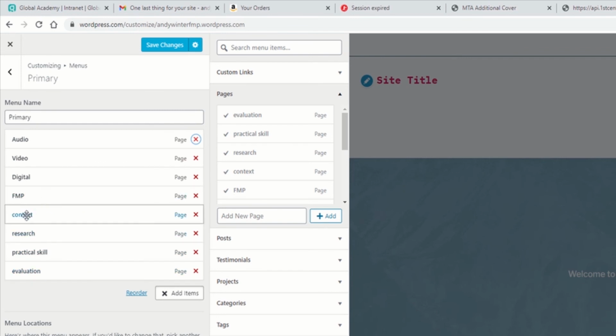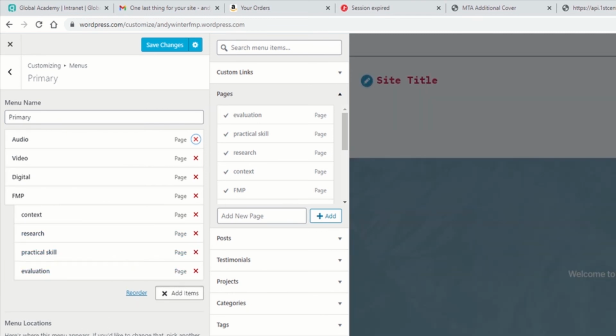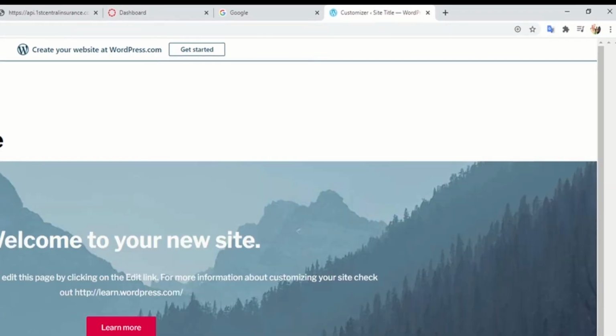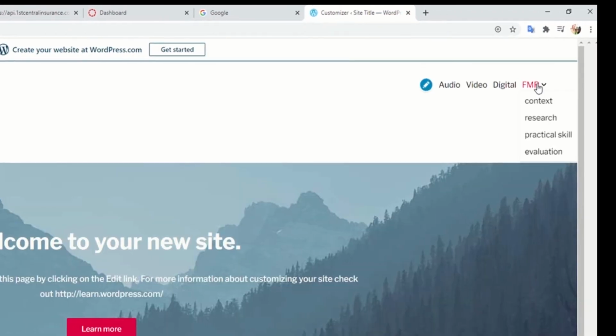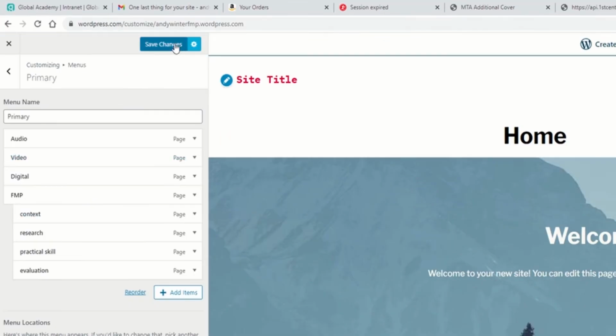Okay, so if you move them slightly to the side, they will then become tabbed pages. So on the primary menu at the top of the page, those things should come out as tabs. As you can see up here, look, context, research, practical skills, evaluation. That means we can then navigate those easily. So if you save the changes like that.